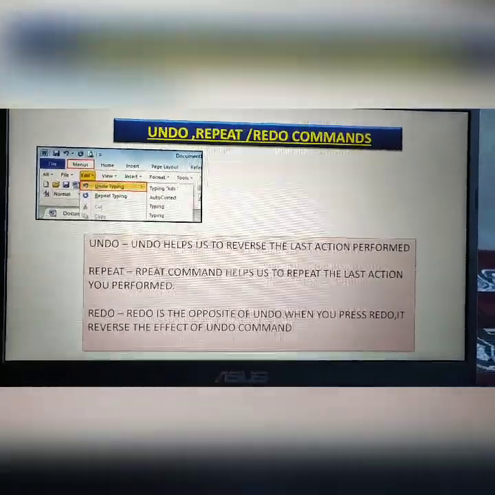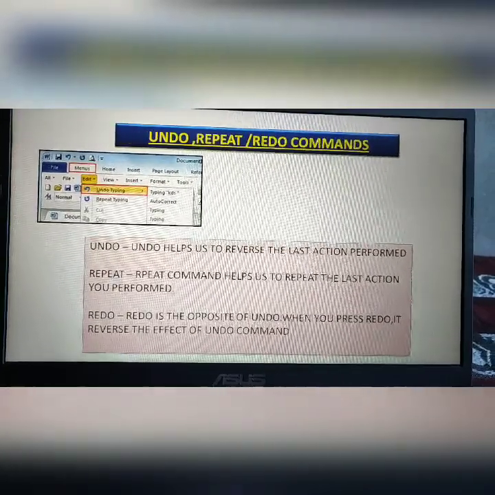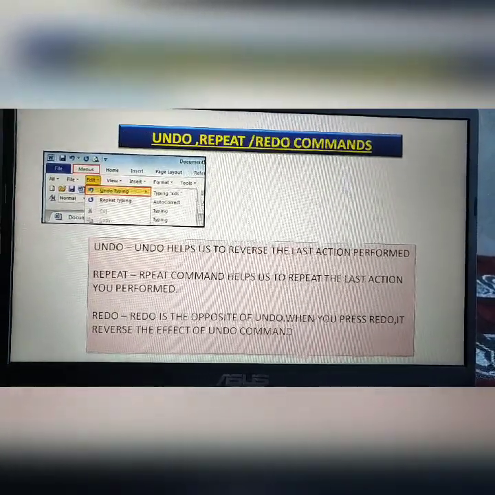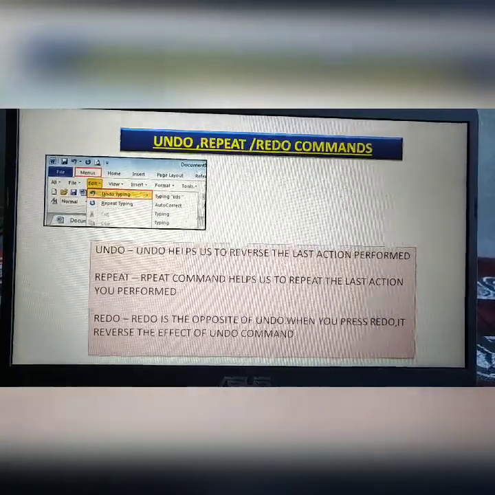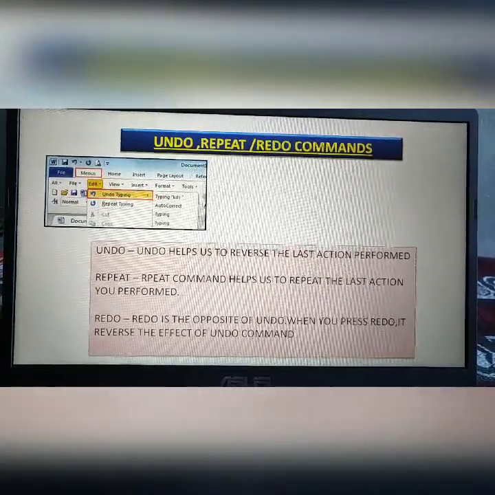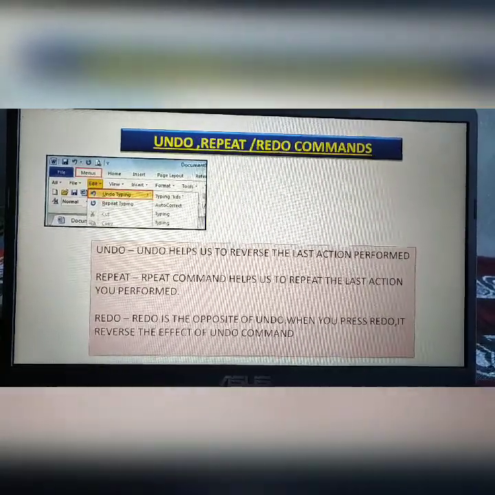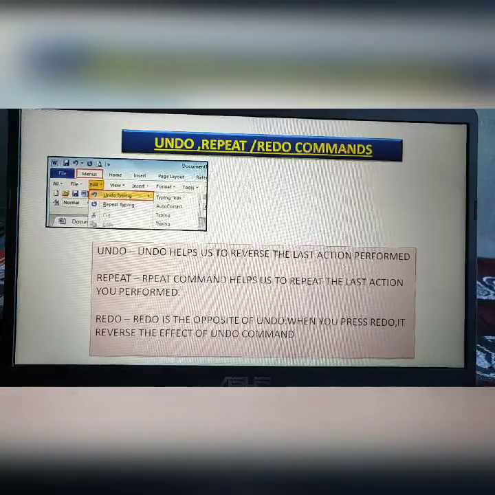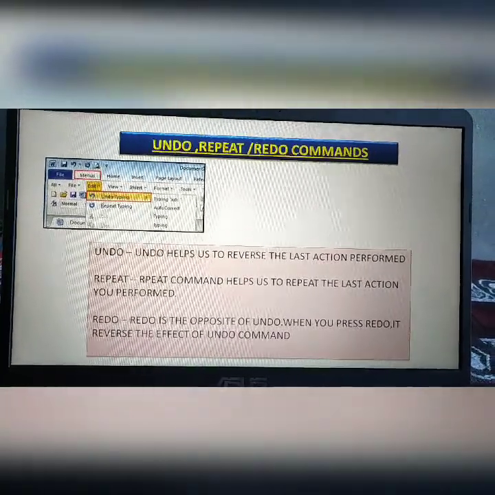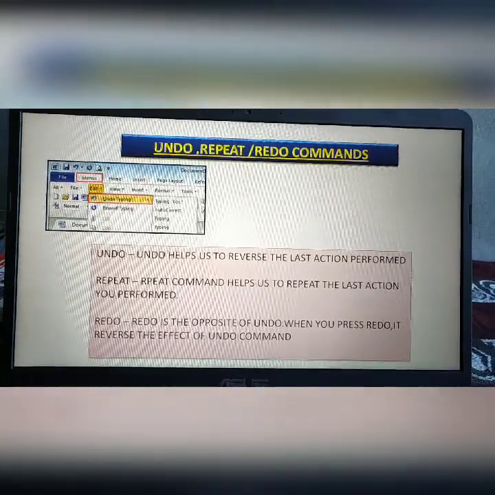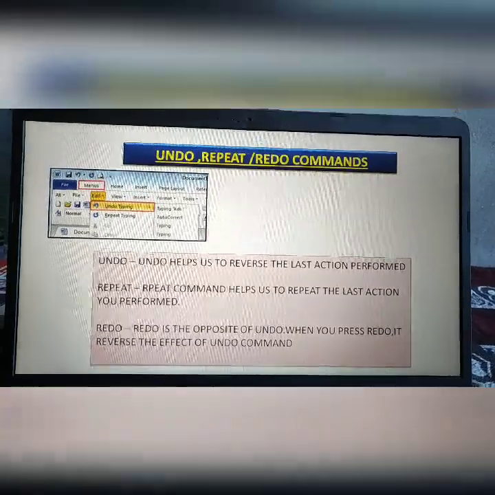The undo and redo features let you remove or repeat single or multiple typing actions, but all actions must be undone or redone in the order you did or undid them. You can't skip actions. These are the basic things of undo, repeat and redo commands. Now we will start our third topic.